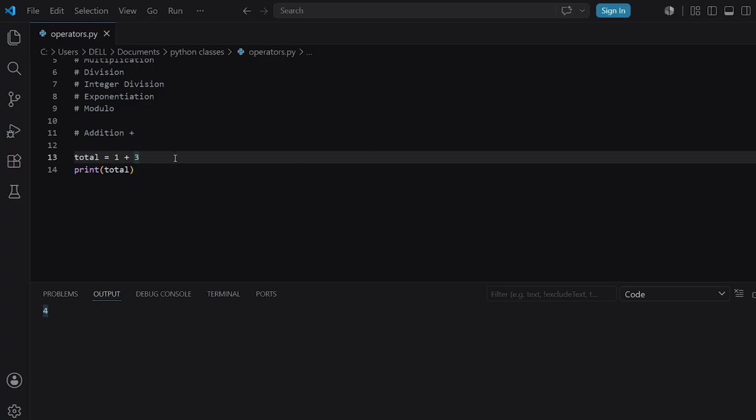Now I can include more values. I can decide to have plus 5, plus 10. So in essence, we're trying to add these values together. And if we run the program, we're going to get 19. So if you want to perform addition, you use the plus symbol.